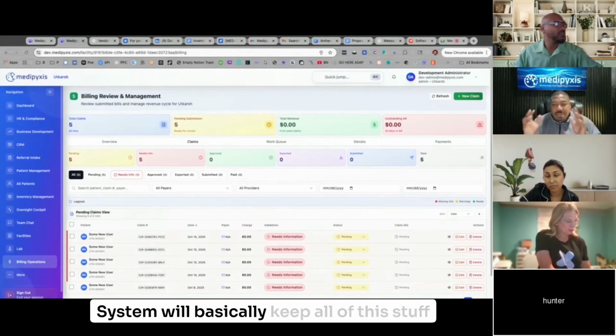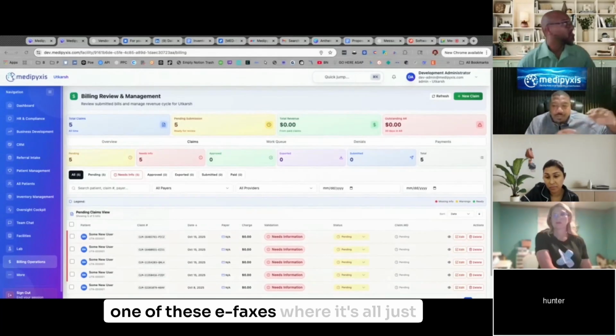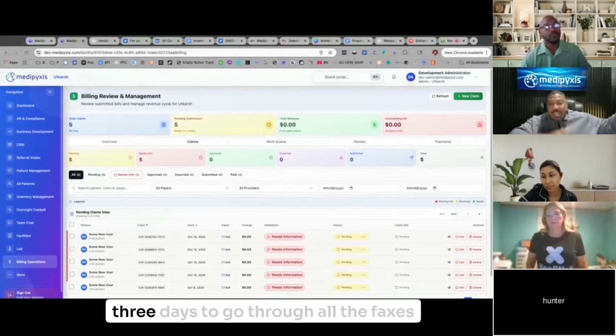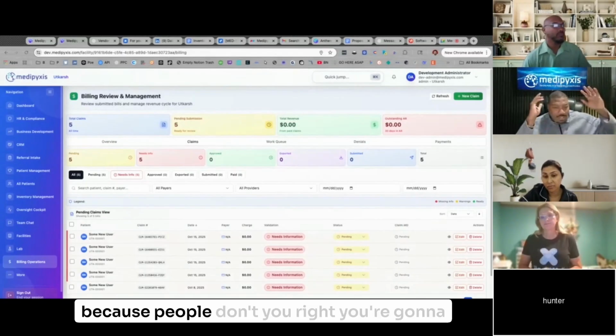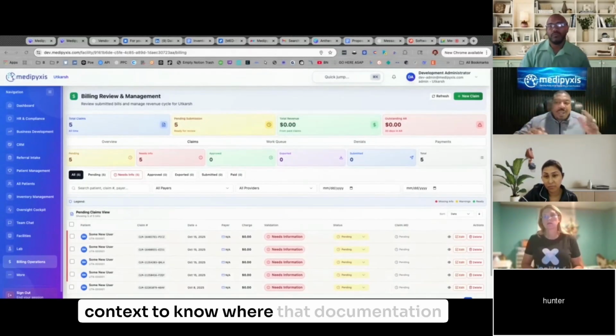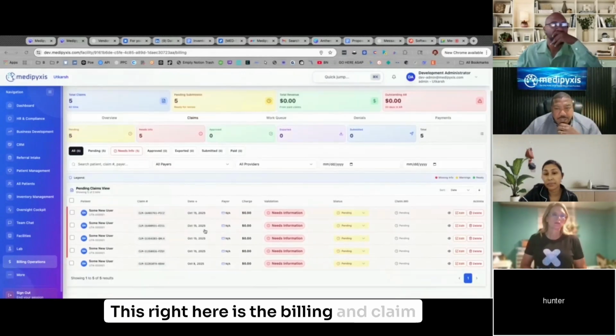The system will basically keep all of the stuff in order. So instead of going into one of these e-faxes where it's all just being dumped, and then it takes you like 3 days to go through all the faxes because people dump on you, right? This system is going to have more context to know where that documentation should go, okay? This right here is the billing and claim section.